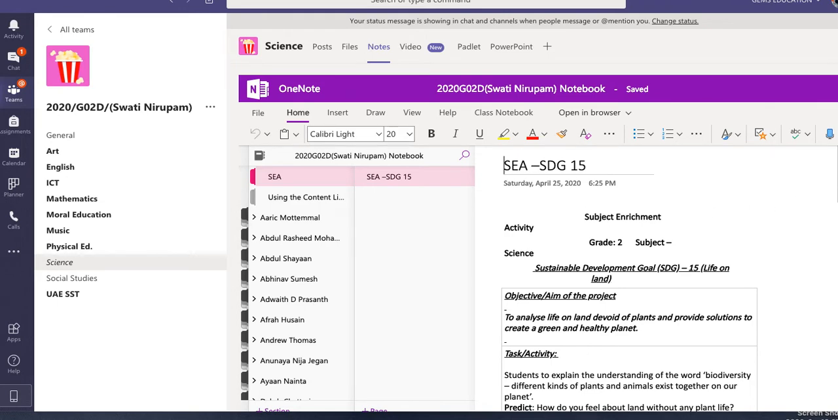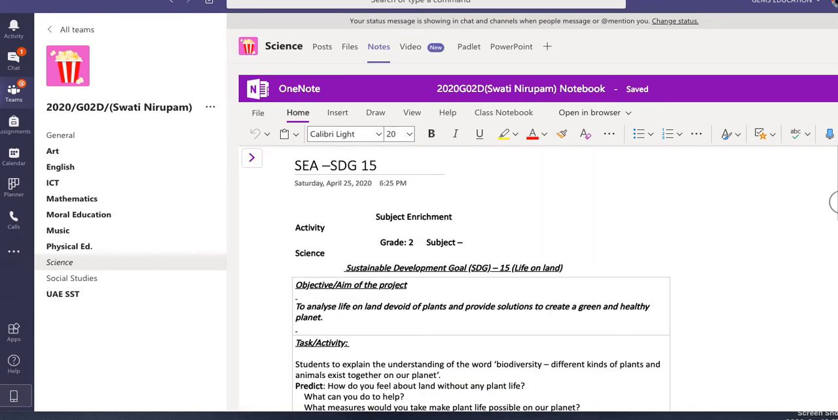students. Please note, the children will be able to read and view the task in this page. However, they cannot edit this page.